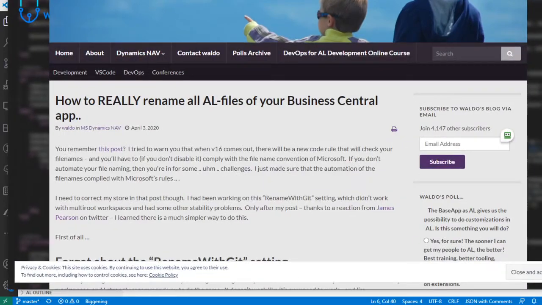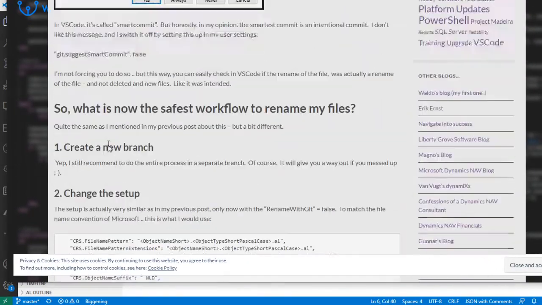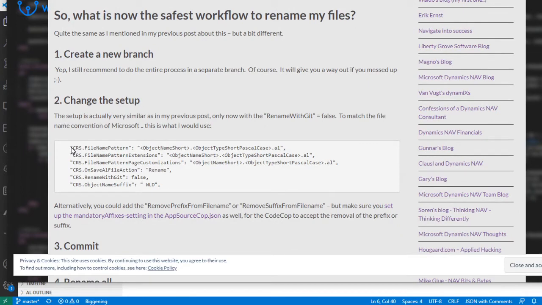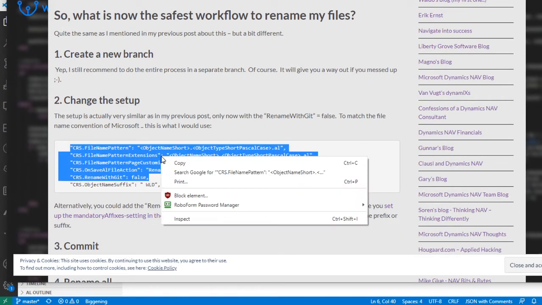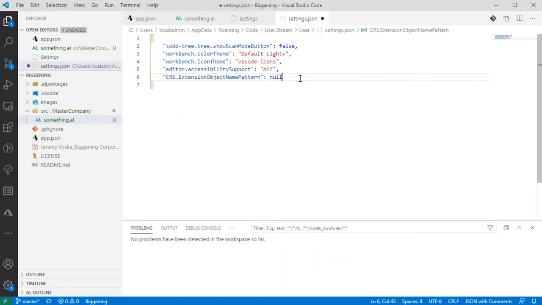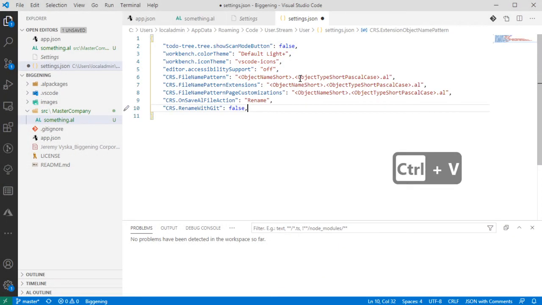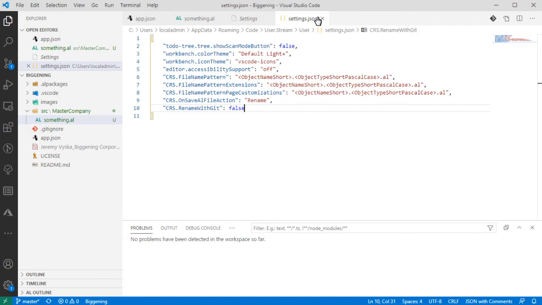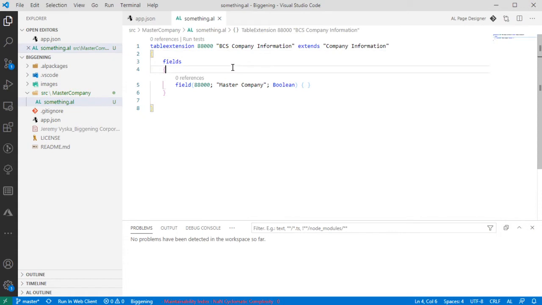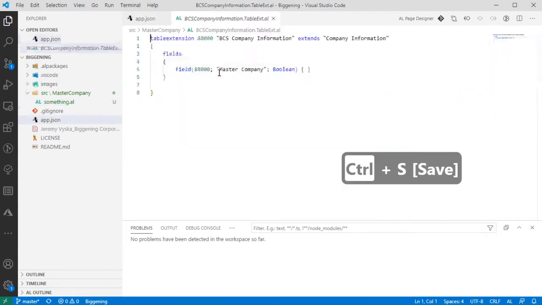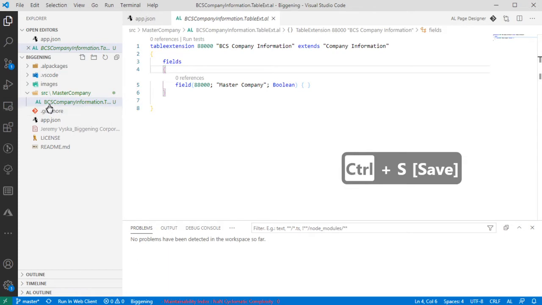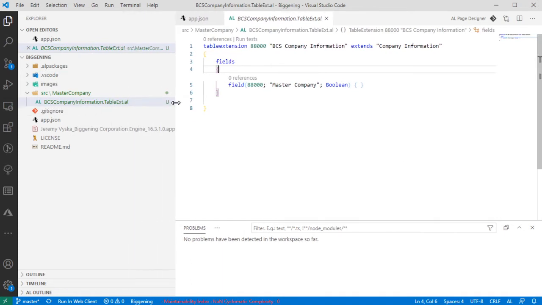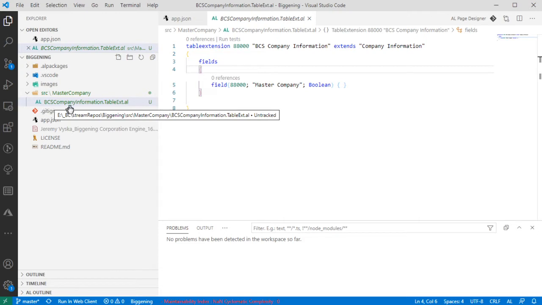Waldo had created a blog post where he shared his community best practice on the naming pattern. So we're going to go ahead and copy all that out. His blog on this is not difficult to find. There we go. And now when we name things, it will name things in a more logical sort of way. So there we are. And if we go ahead and save this file now, we can see it gets renamed to the correct form, BCS company information, and it's a table extension file.